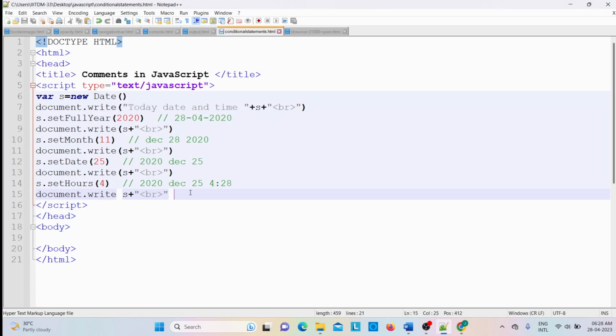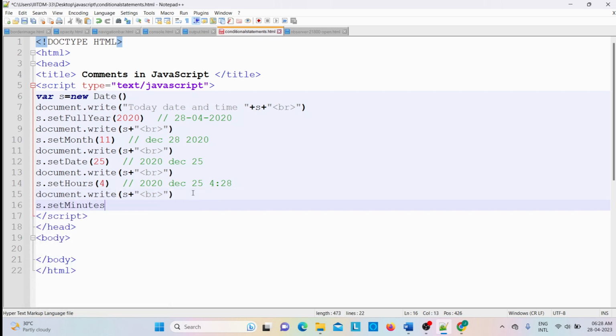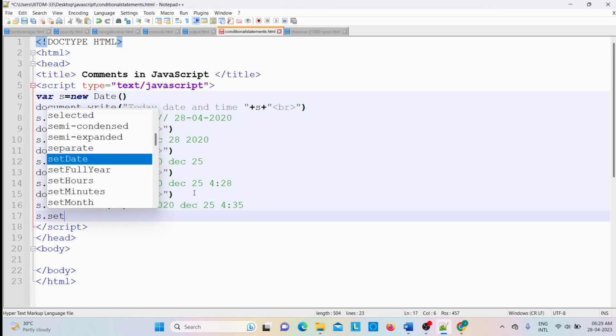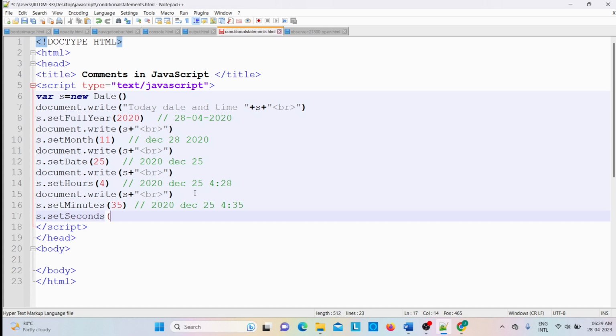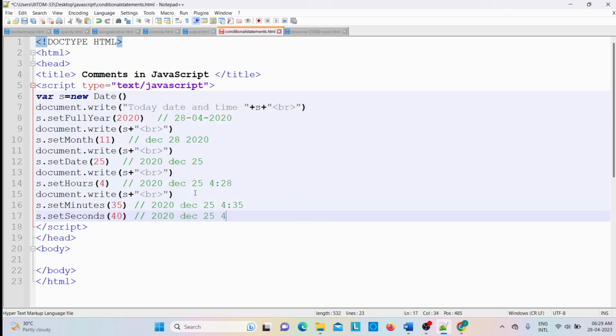Similarly, we have the setMinutes method also. You can set the minutes. So I will set the minutes as 35. Then you will get the output as 2020, December 25th, 4 hours, 35 minutes. Similarly, I will use the setSeconds method also. Provide the seconds as 40. Then you will get it as 2020 December 25th, 4 hours 35 minutes 40 seconds.